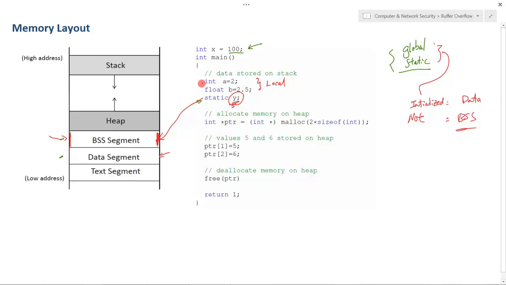Okay, that's great. This will be on the stack. All the local variables will be allocated on the stack, and we're going to give more details about that. This is the type of variable that we are interested in for the buffer overflow. And how about this variable, PTR?